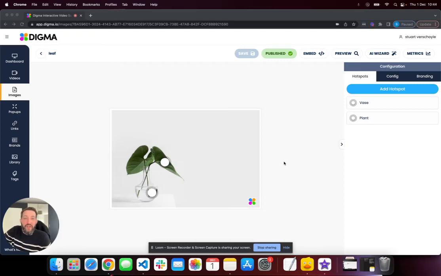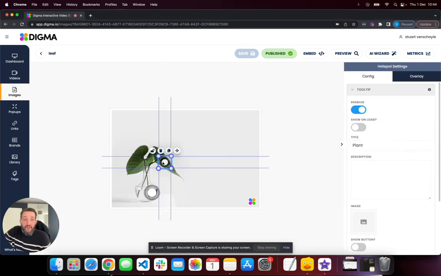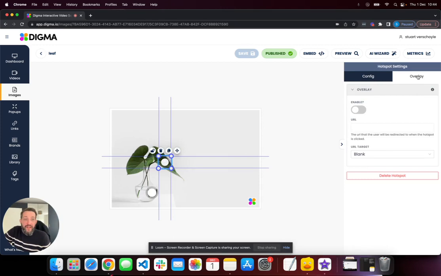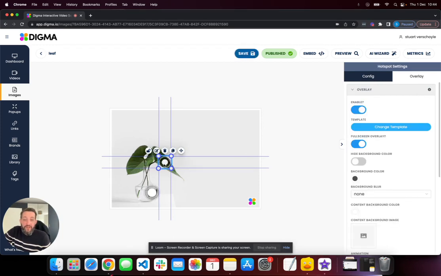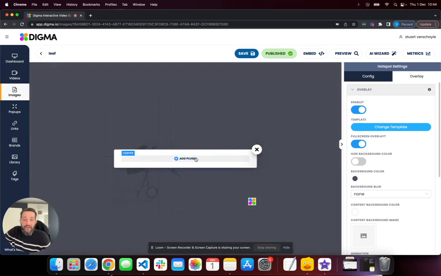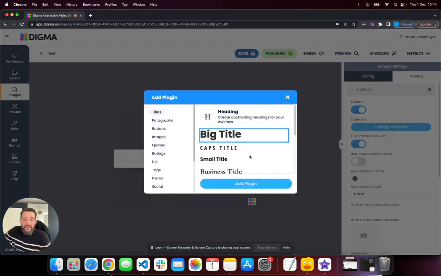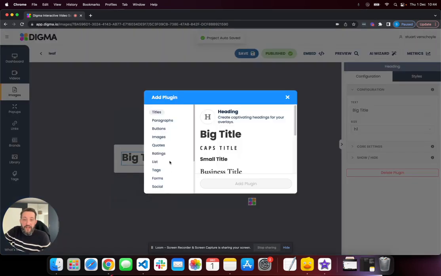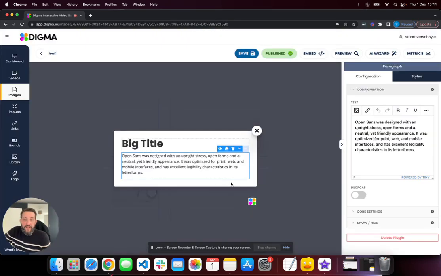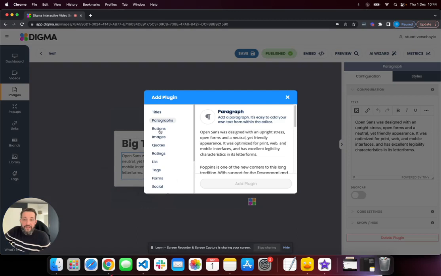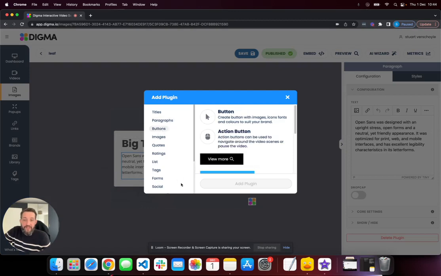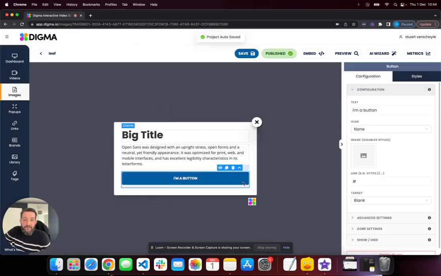Just going to quickly show you how you can add an overlay to your hotspot using Digma. So once your image is uploaded and you've got your hotspots in place, you can click on the hotspot, click on the overlay section. If you enable it, now when you click on the hotspot, you can start adding plugins into your overlay. So quickly add a title, you can add a paragraph, and you can add a button. Lots of plugins that you can add, but we're just going to do these for now.